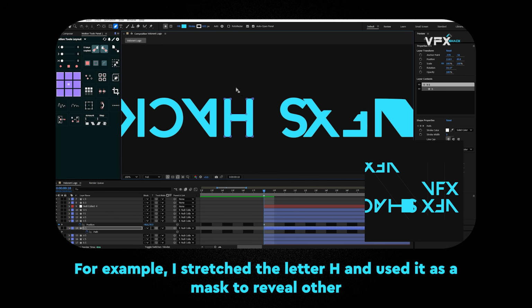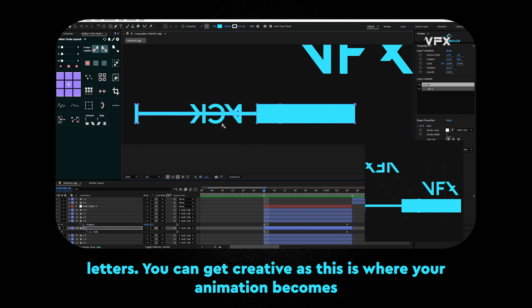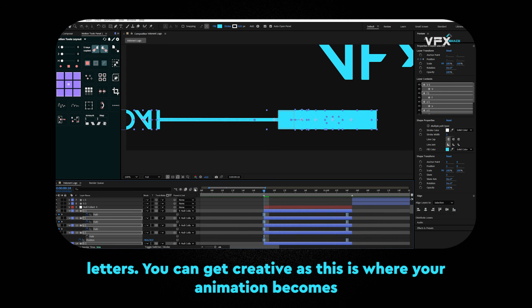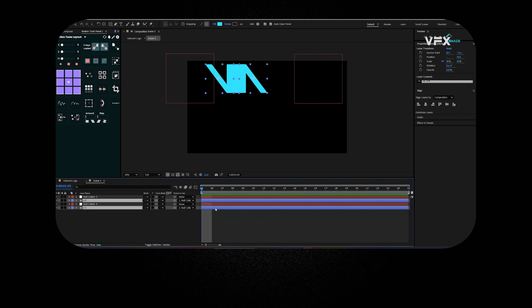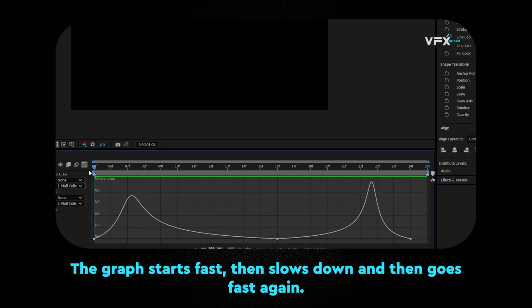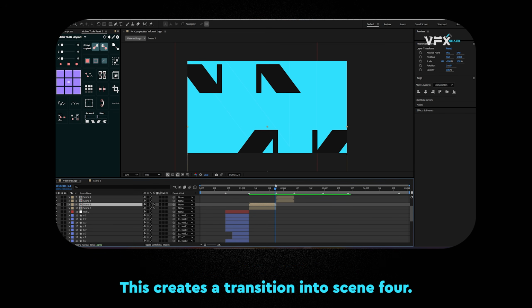For example, I stretched the letter H and used it as a mask to reveal other letters. You can get creative as this is where your animation becomes unique. In Scene 3, here's where we break the expectations. The graph starts fast, then slows down, and then goes fast again. This creates a transition into Scene 4.